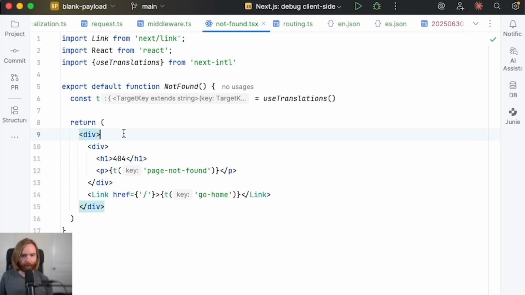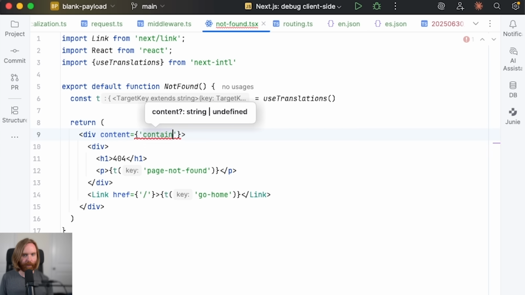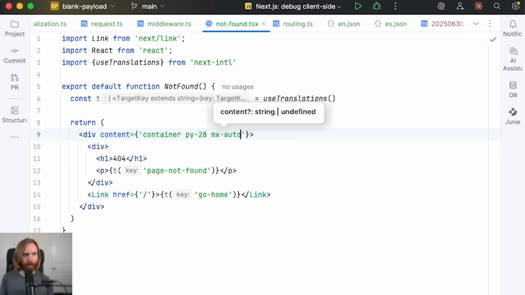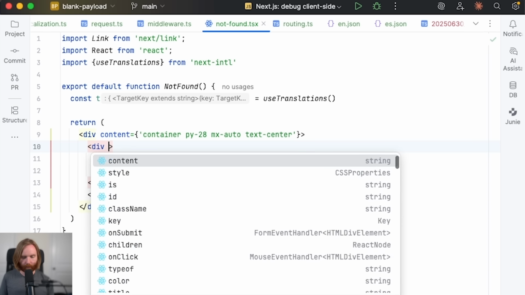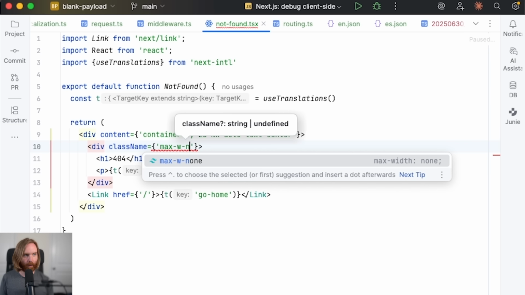Let's add some styles. At the top here, we have our container div. So we'll have the class name of container with a padding top and bottom of 28, mx auto, so margin left and right auto, and text center. Internally, this div will have a max width of none.